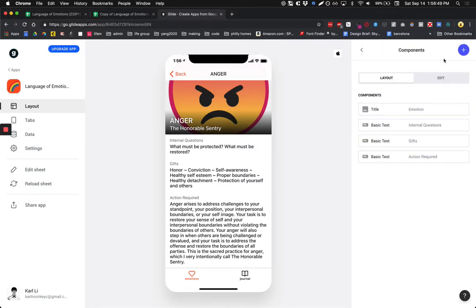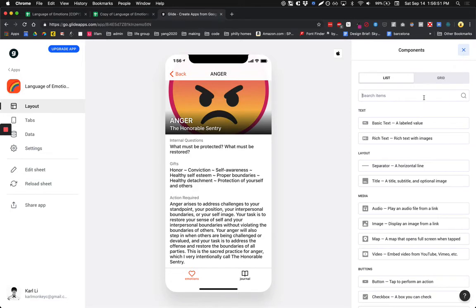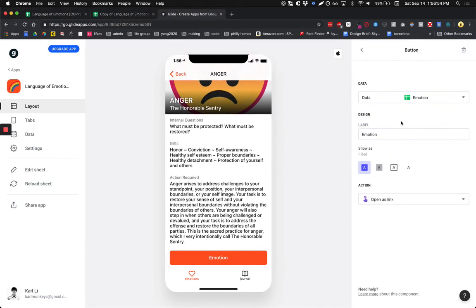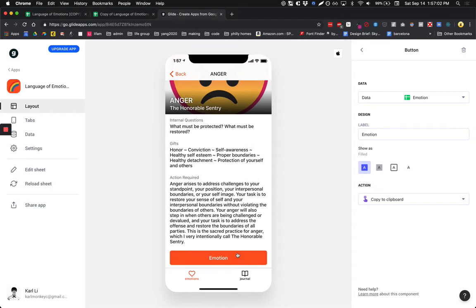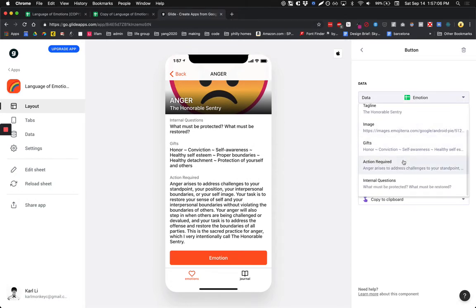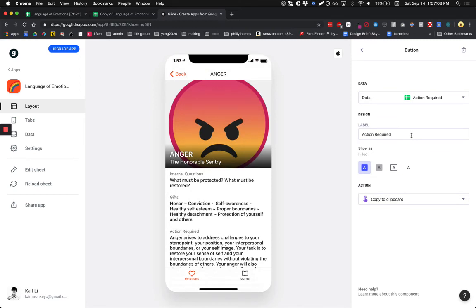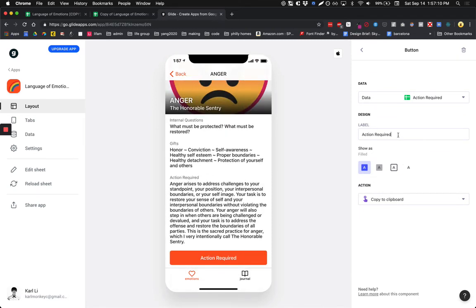And finally, we'll add one more component. Let's add a button. This button will copy the text from Action Required. And let's relabel this button.